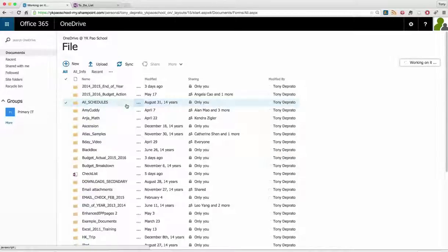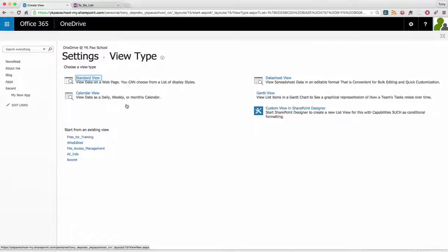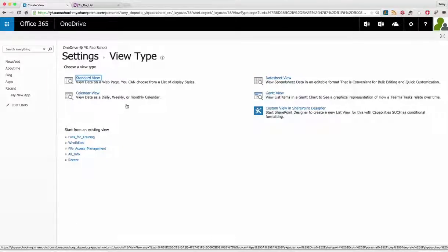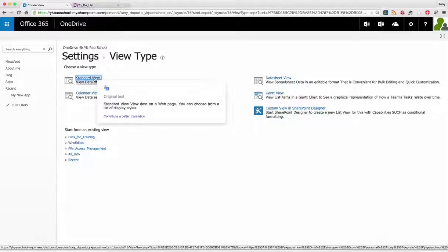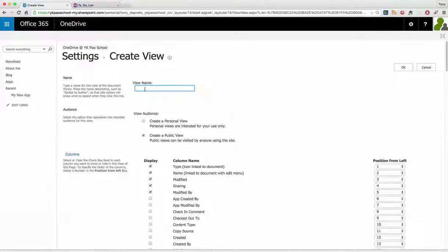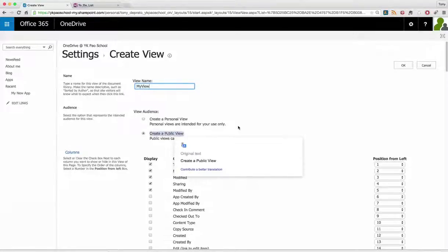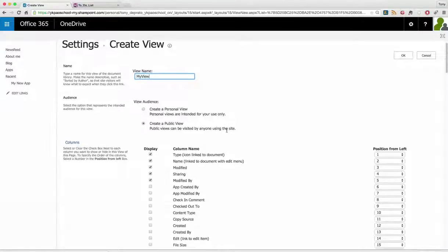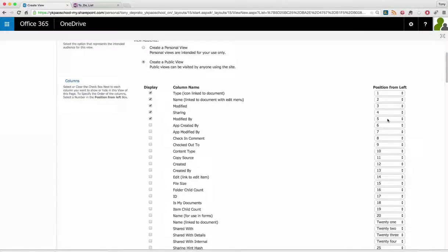Now, a view is just the way that you look at your files, and I want my files to look the way they do on my computer instead of the way OneDrive thinks I need to look at them. So I'm going to go to Standard View, and I'm going to give it a name, and I'm going to call it My View. Okay, you can call it anything you want, it doesn't matter. Just make it public. This way, if you share a folder to somebody, they also have the opportunity to see it.